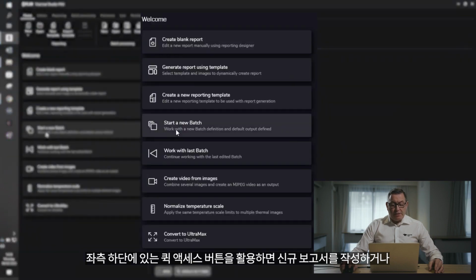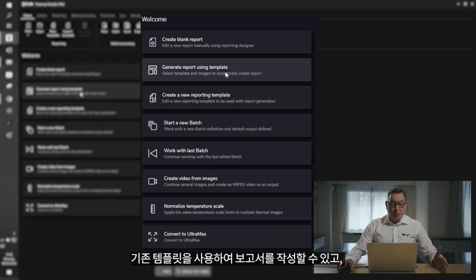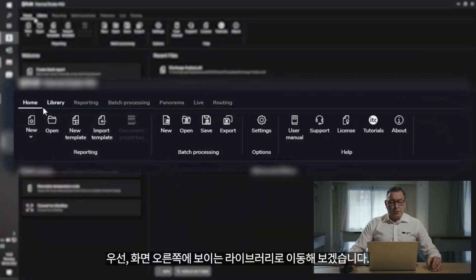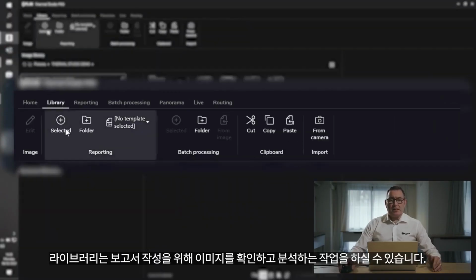Underneath, on the left-hand side, you have the quick access selection points, which allow you to create a blank report, generate a report using an existing template, or create your own templates, which is a useful feature to have within this software. As we move across to the right-hand side into library, this is where you'll access your images, which you will then use for your analysis and reporting.